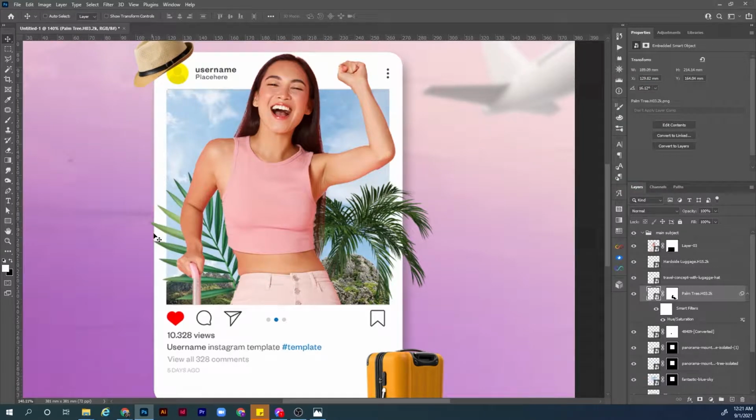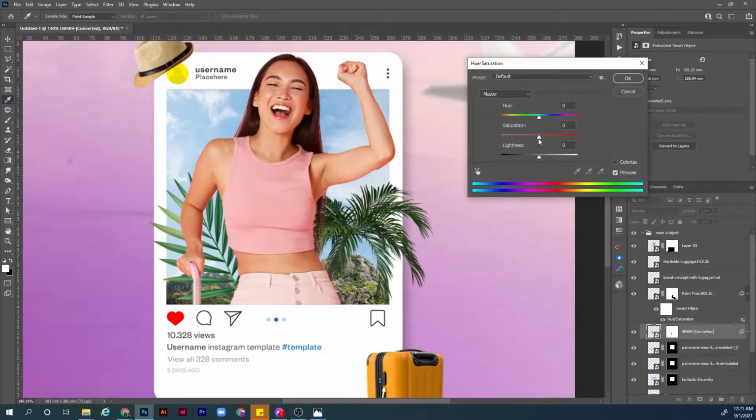Okay, now guys, let's reduce the saturation of the other layer here. Again, hit Control plus U to open the hue saturation panel, desaturate the layer a bit, maybe a little bit increase the lightness. Let's use the same value, -40 in the saturation and +10 in the lightness.